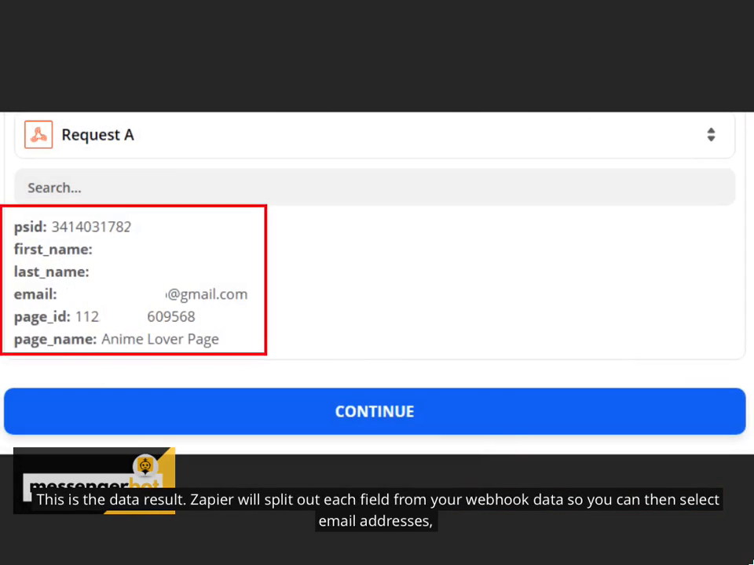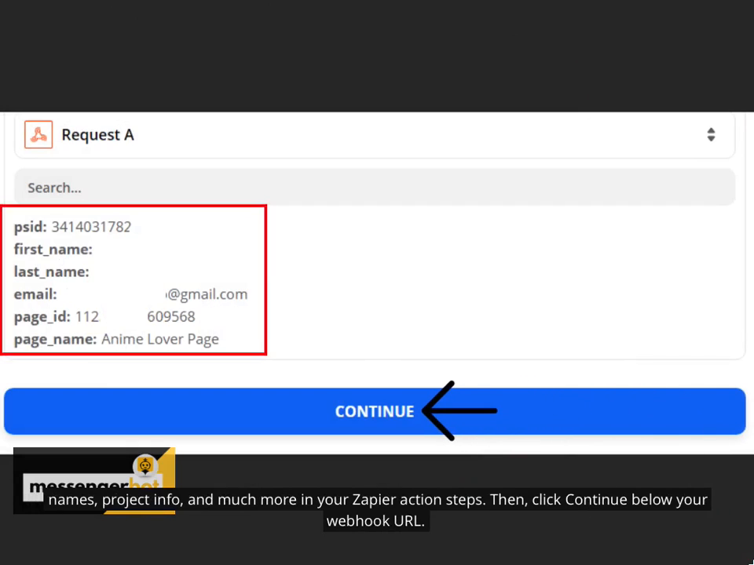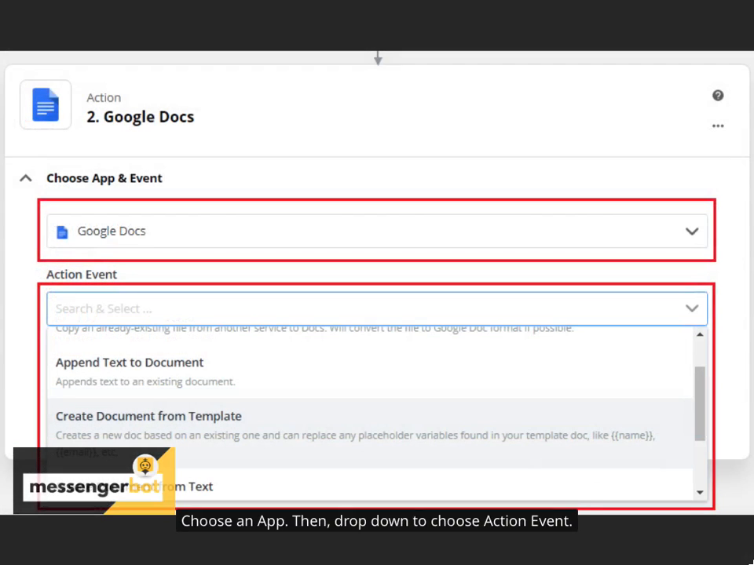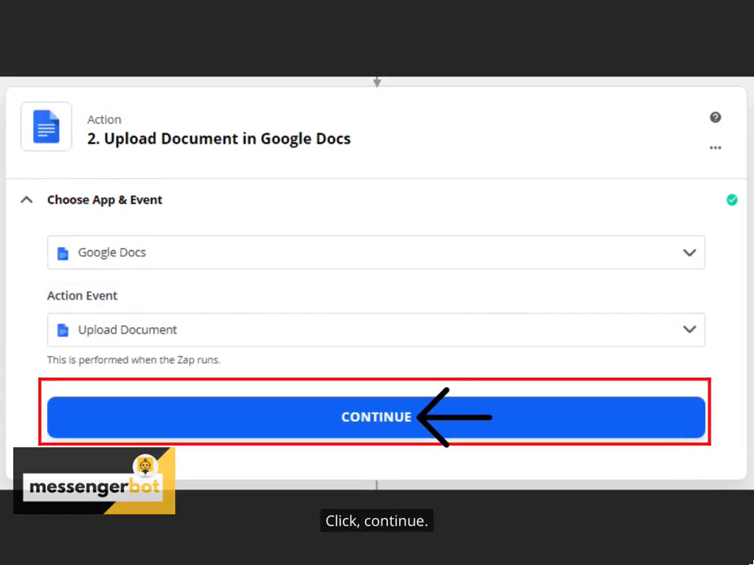This is the data result. Zapier will split out each field from your webhook data so you can then select email addresses, names, project info, and much more in your Zapier action steps. Then, click Continue below your webhook URL. Choose an app. Then, drop down to Choose Action Event. Click Continue.